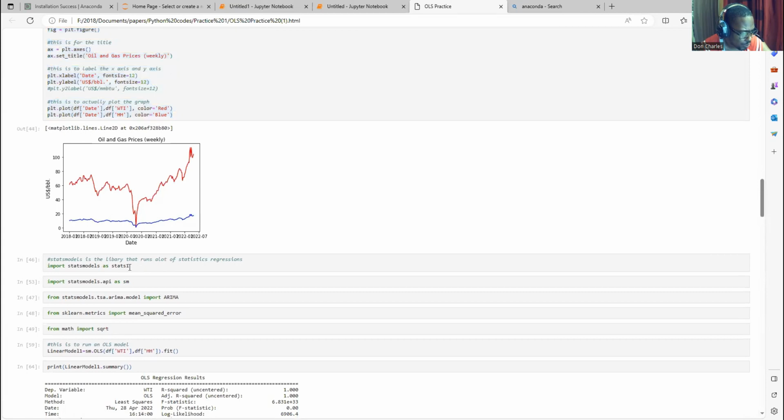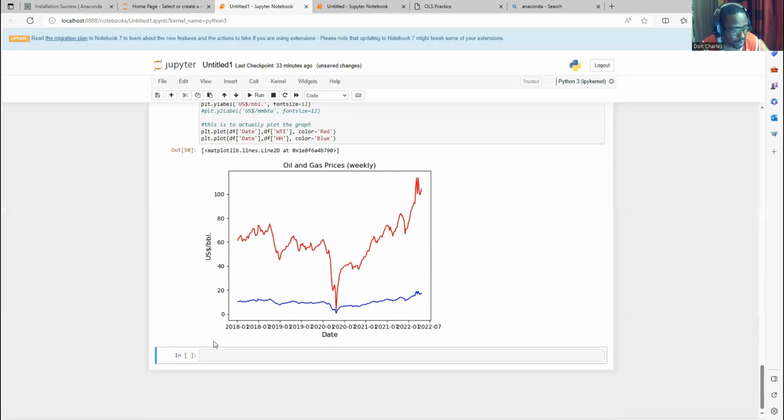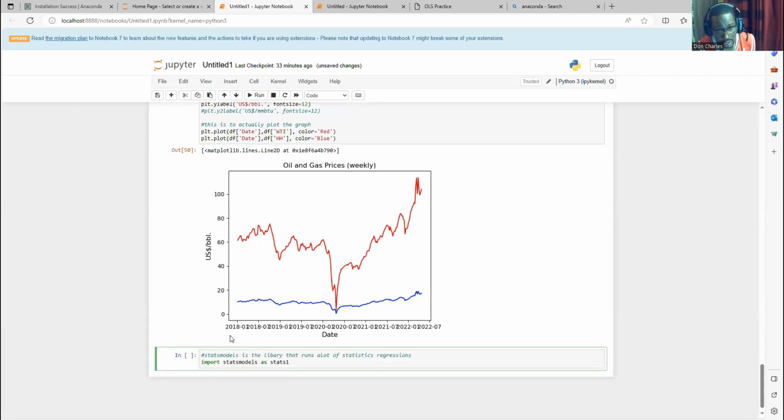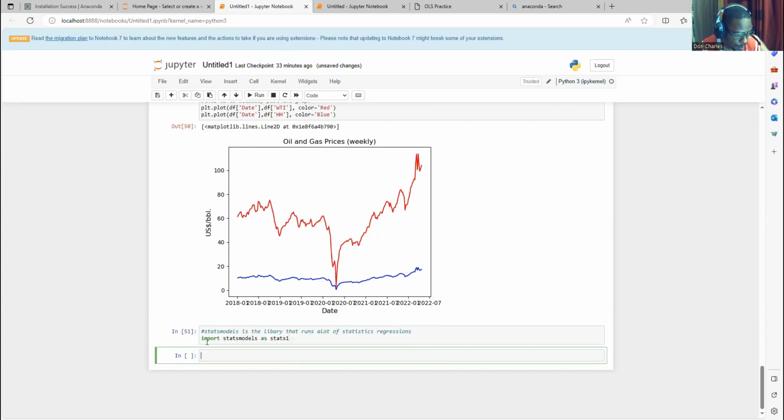We are going now to prepare and run the regression. I want to end this video relatively soon, but to run the regression, I need to import a library. The library we're going to import to actually run the regression is called statsmodels. So import statsmodels as stats. The statsmodels library is used to run the regressions.